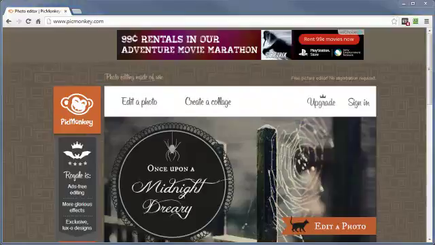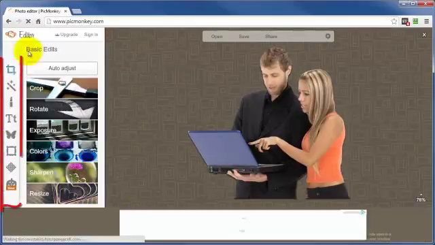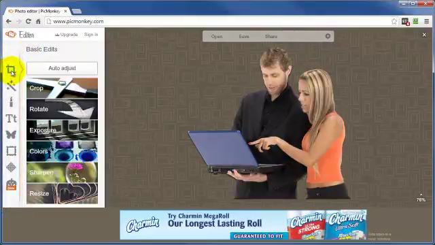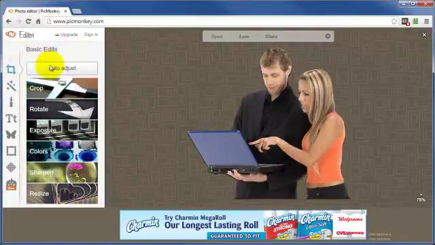So I'm going to go ahead and grab an image off of my computer, drag it over here and drop it in there. And over here on the left, you have the features that you can work with to enhance your image. To begin with, up here in the top, you've got your basic edits where you can either auto adjust, crop, rotate, adjust the exposure, adjust some colors, sharpen, and even resize.